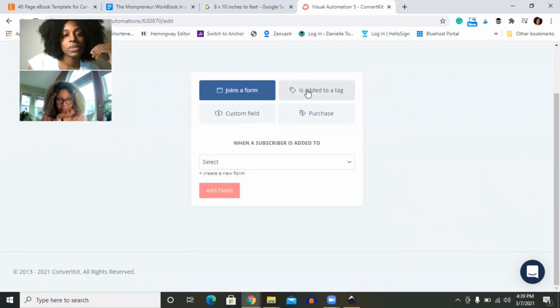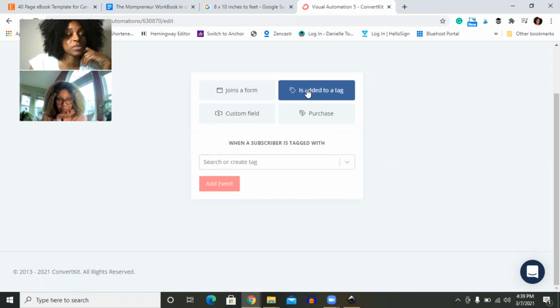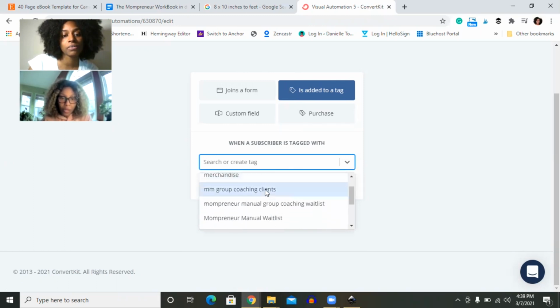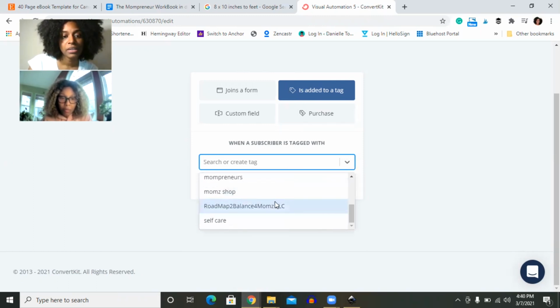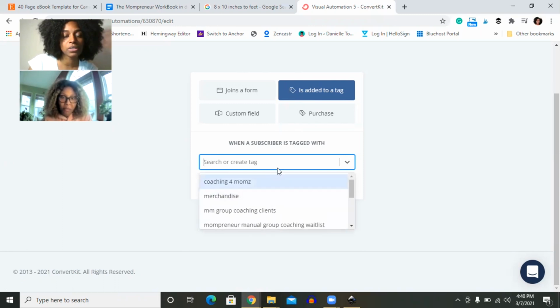Or it says is added to a tag. So we already have some of our forms tagged with certain things. Like when they purchase a product, they're tagged to certain, like mom shop, or when they sign up to a certain form, they're tagged as mompreneur. If you want to do tag, because they're not joining a form if they make a purchase, then the tags that you have, like merchandise or mom shop, would indicate that they made a purchase, and that would trigger them to get into the thank you sequence and checking on them and then asking for a review.